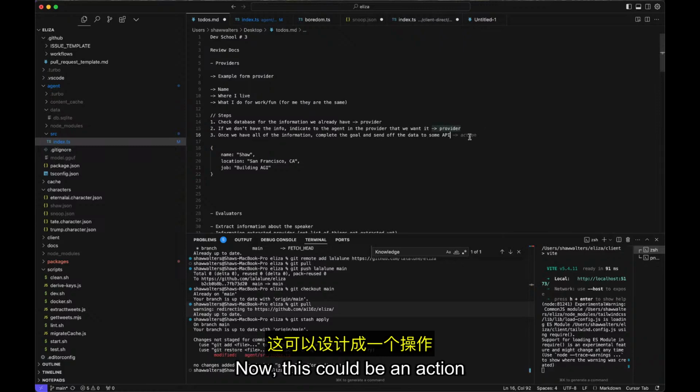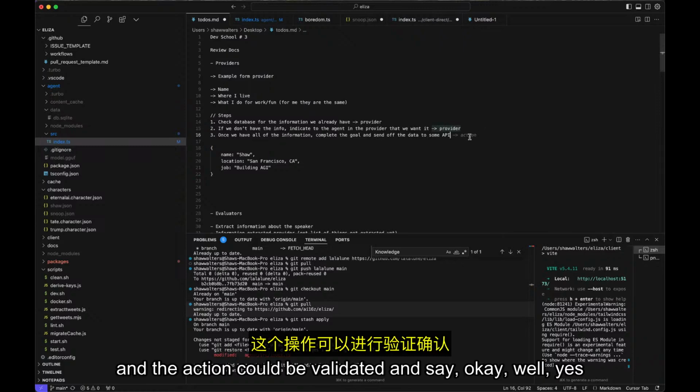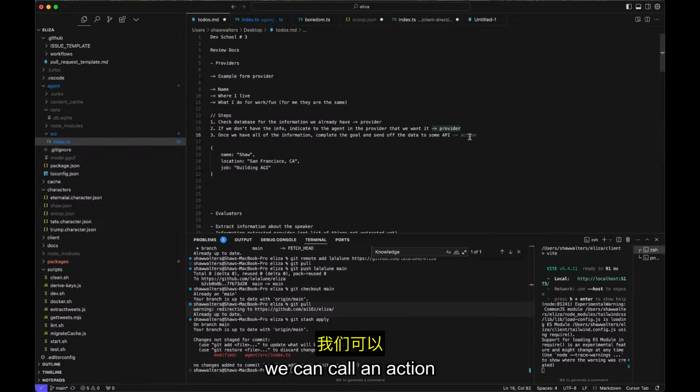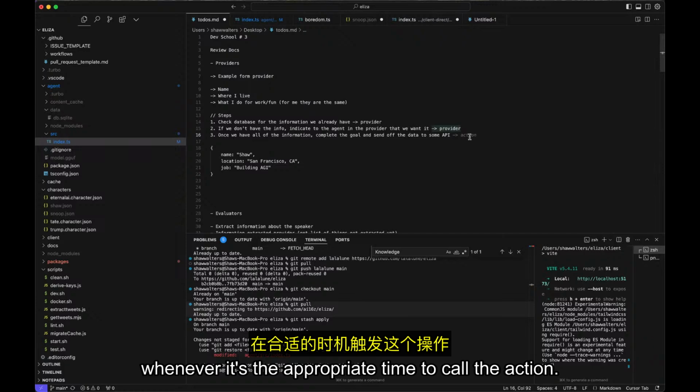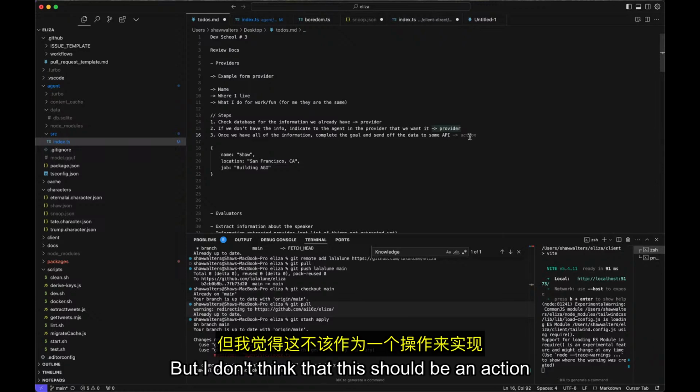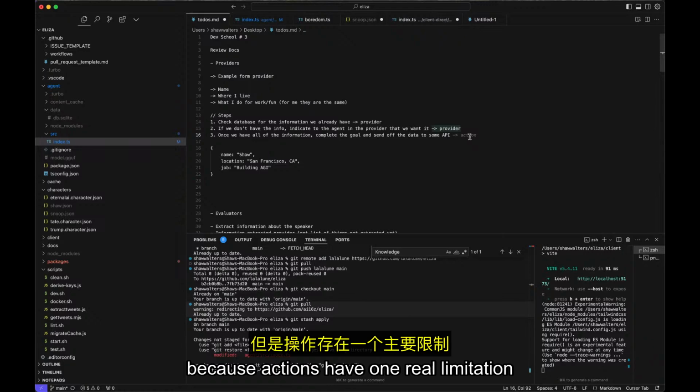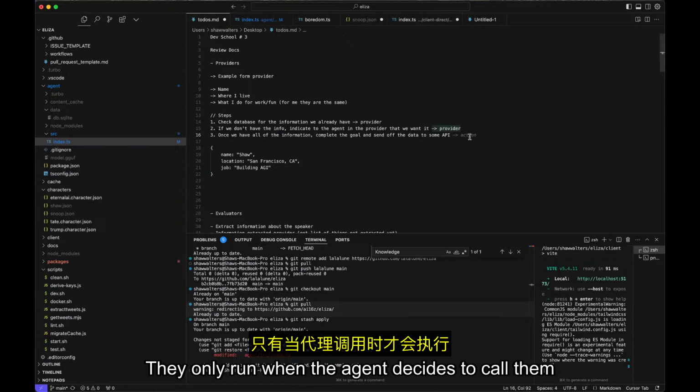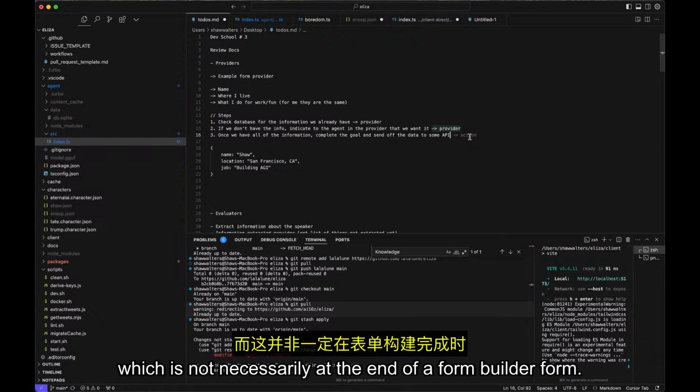Now, this could be an action, and the action could be validated and say, okay, well, yes, we can call an action, and whenever it's the appropriate time to call the action. But I don't think that this should be an action, because actions have one real limitation, which is that they don't always run, right? They only run when the agent decides to call them, which is not necessarily at the end of a form builder form.